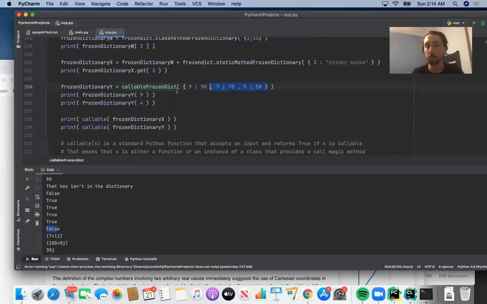So it accepts a dictionary, it returns an instance of the callable frozen dict class. So print frozen dictionary y of 9. Well, that would give us 90. This is making a call to the call magic method. We can treat the instance of the class as a function, because the subclass is callable. So that's why we see print callable of frozen dictionary X is false, because the superclass is not callable, but the subclass is. So hopefully that was interesting to you.